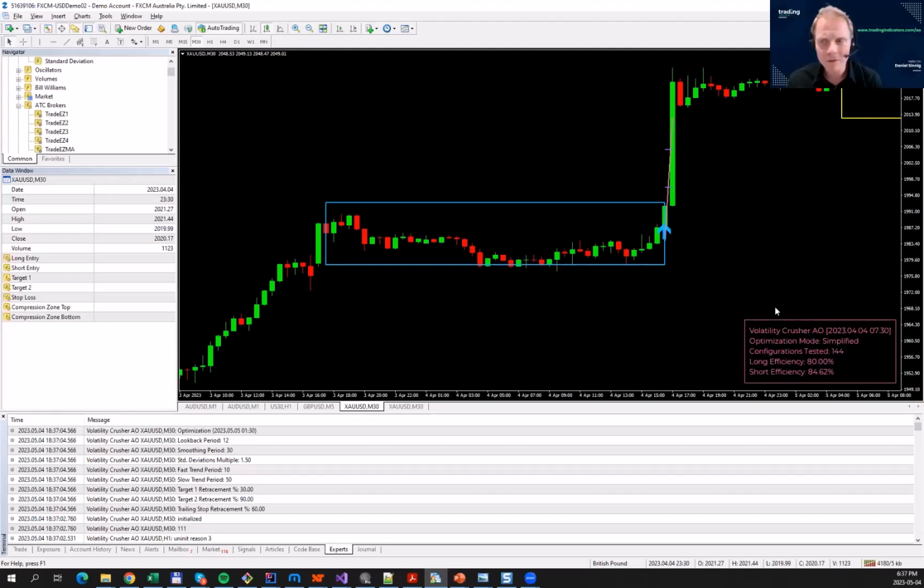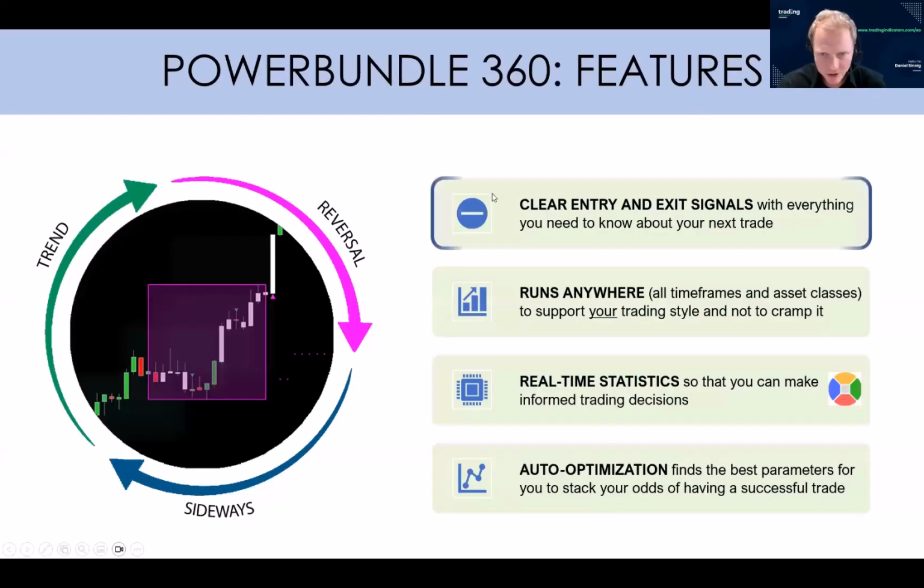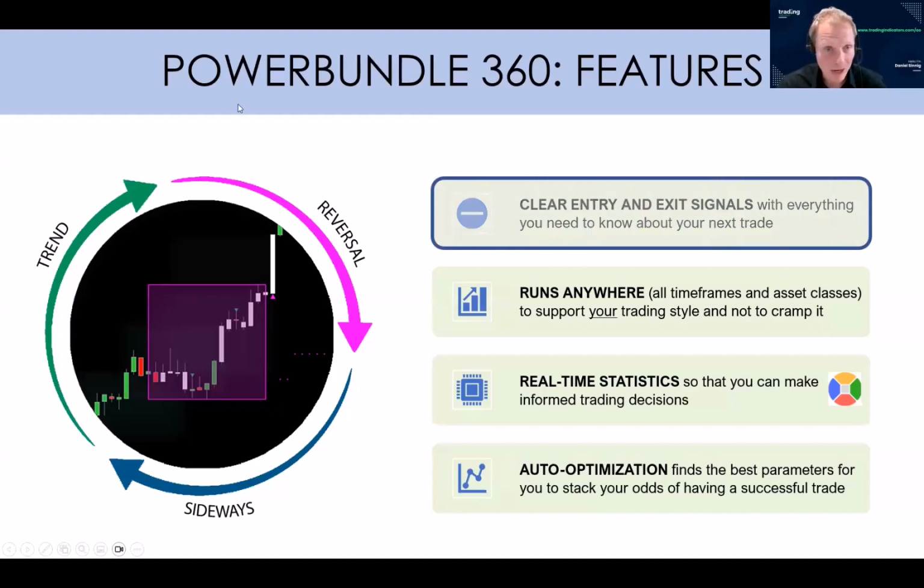All right. Okay, so this is a little overview of how our indicators work. Let me give you a little summary of what we've seen so far, and then we can open up the room for some more questions. So back to my slides. And just as a reminder, what you've seen so far is that we had 3 indicators in our Powerbundle, and we have a special offer for you at the end of this presentation.